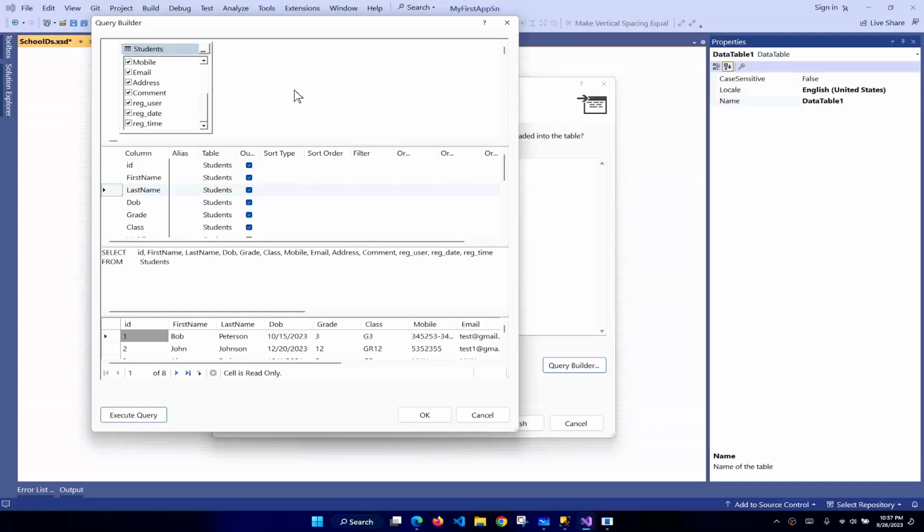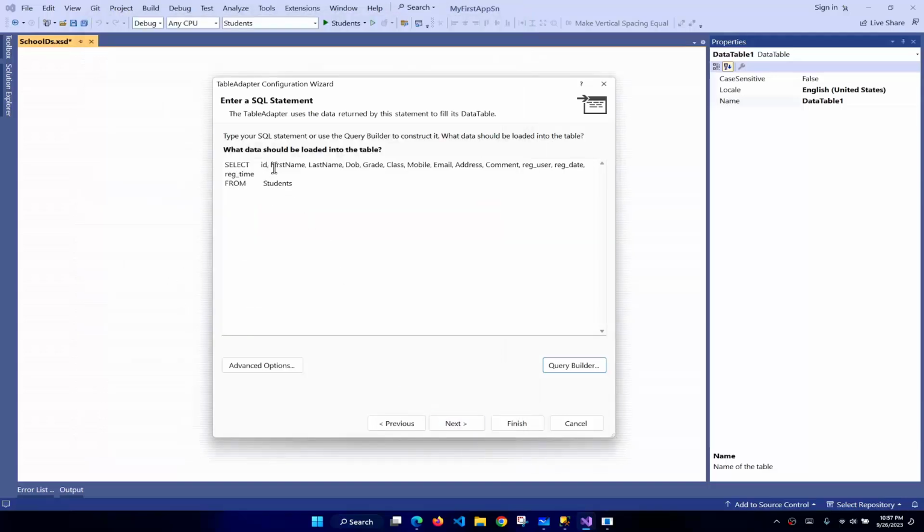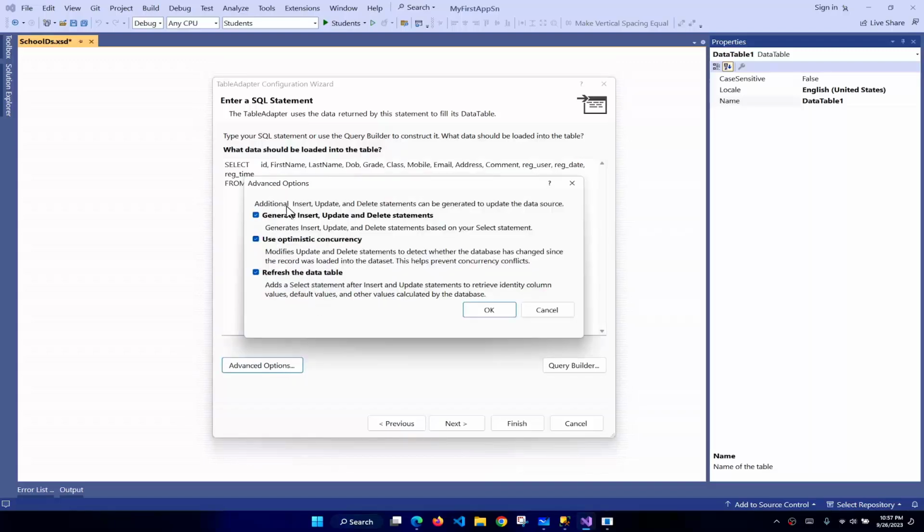I love the query builder because it gives me a lot of tools and features for generating my own query. Now my select query is selected and generated over here. Click OK. So you can see the select query over here. As I mentioned, we need to select all of the columns one by one over here. Now in the advanced options, I have 3 different checkboxes to generate automatically the insert, update, delete.